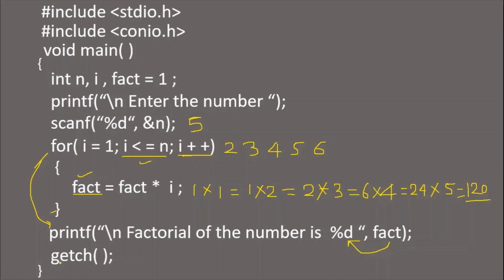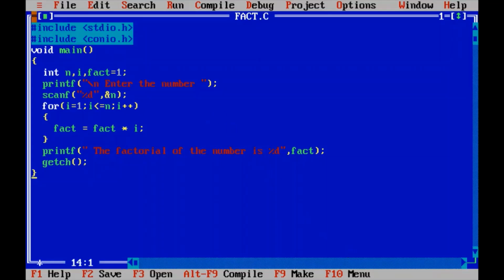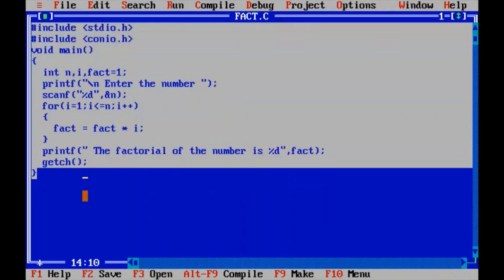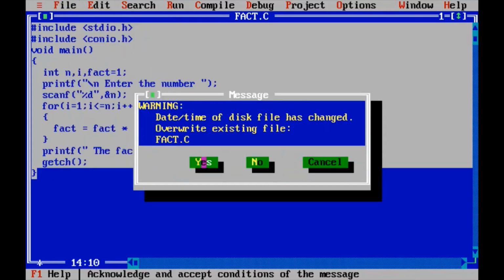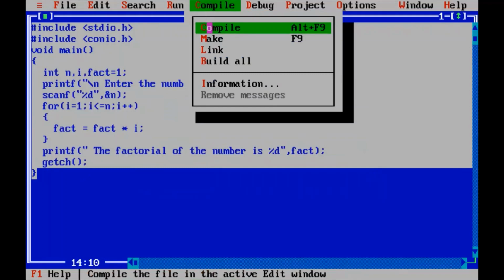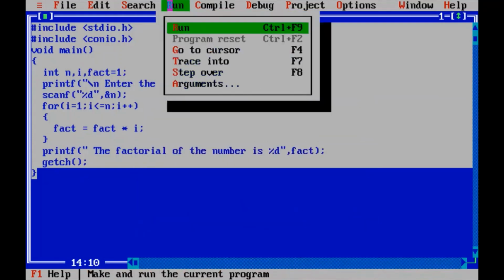Now let's actually run the program on Turbo C. The program is already typed in Turbo C. You can view the program, that whatever program was discussed earlier, that same program I have typed here. Now it's time to save the program. So save the program first, then compile the program. You can compile the program by pressing the Alt F9 key also. Now check whether your program has any errors or not. Fortunately, the program is error free. Press enter and then run the program. The program can be run by pressing Ctrl F9.